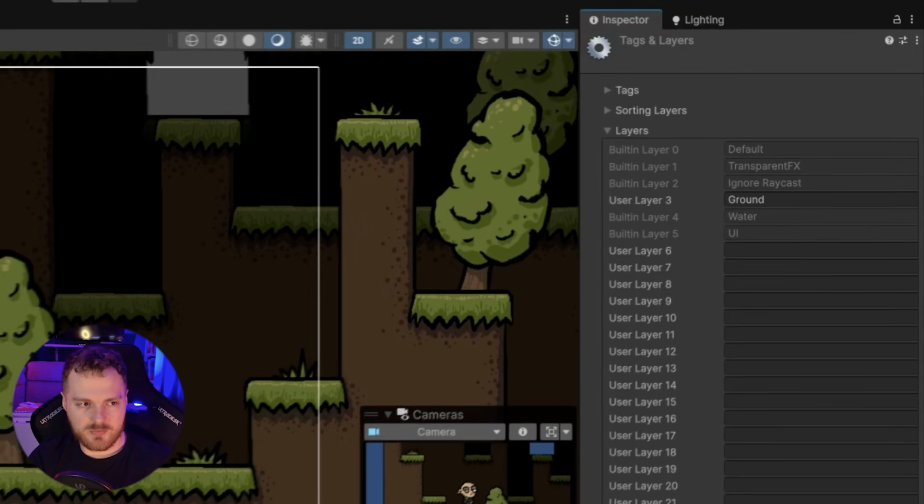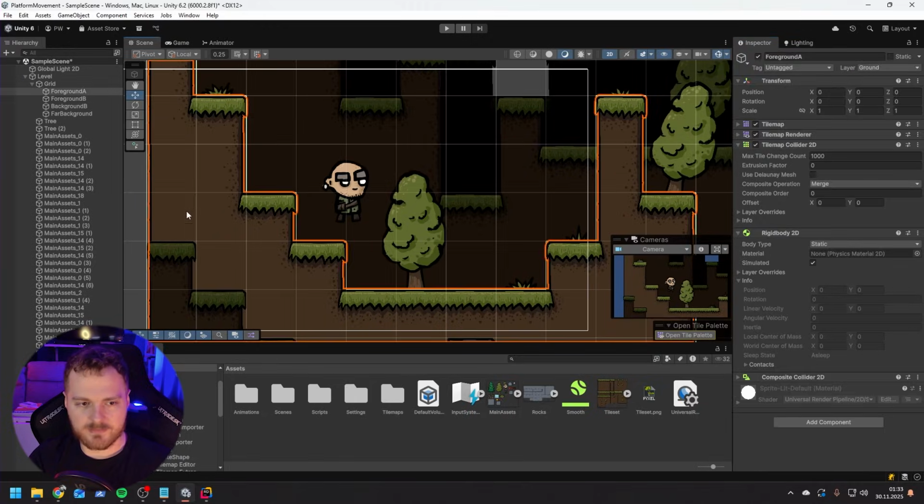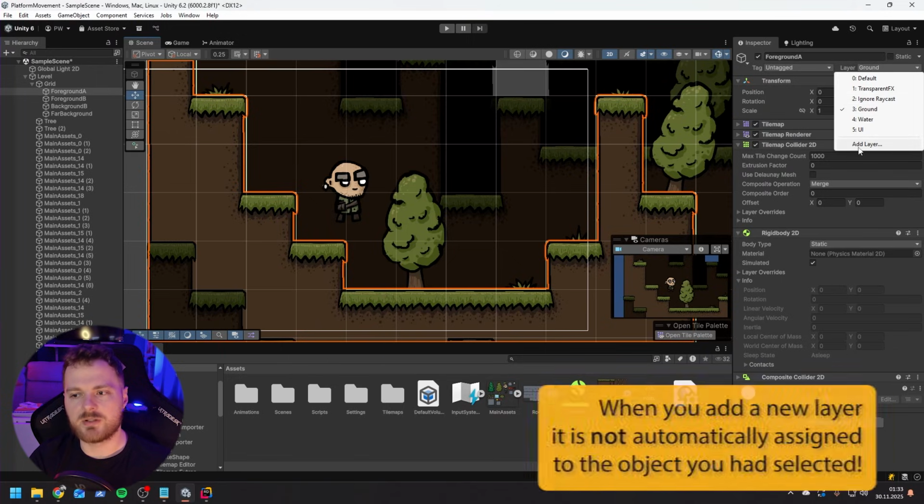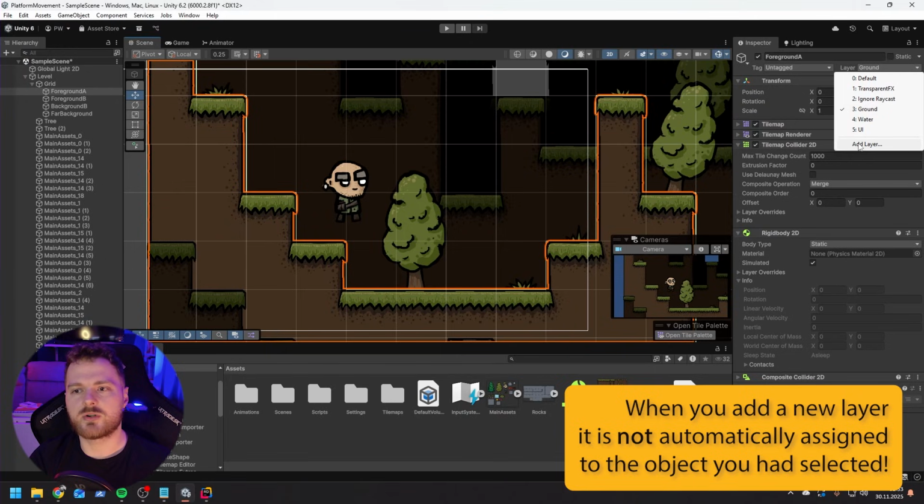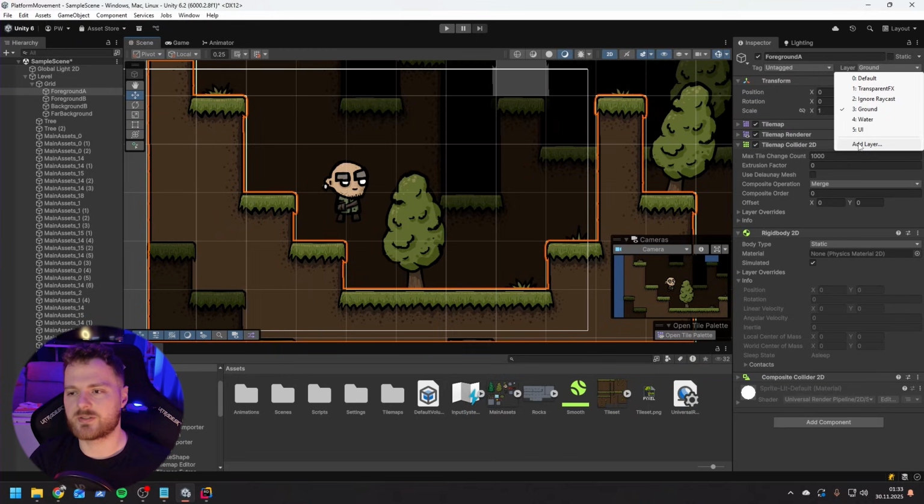And now if we go back and select this one, it's very important, because if you add a new layer, your object won't automatically have that layer, because you can add multiple layers there and stuff. So just remember that after you add a layer, you need to go here and select the layer.